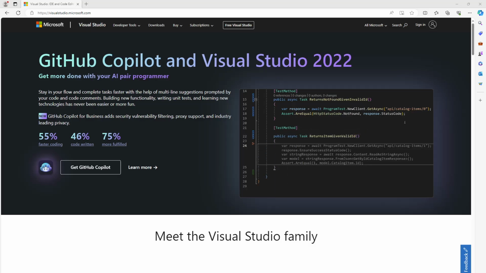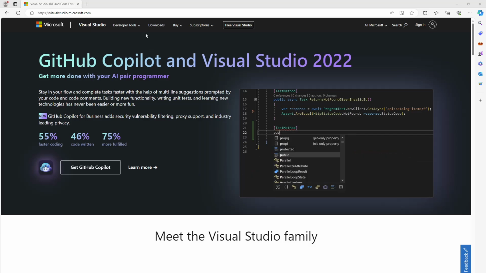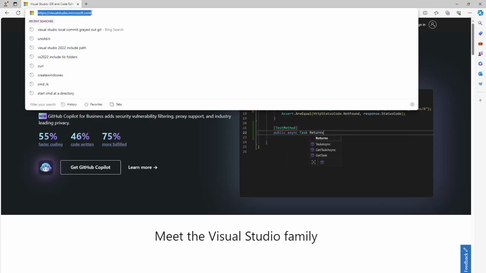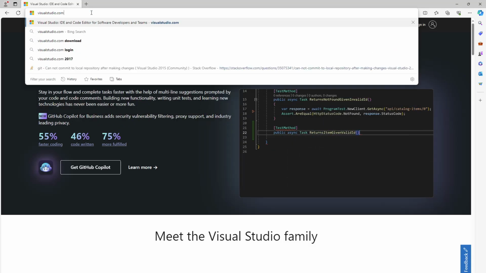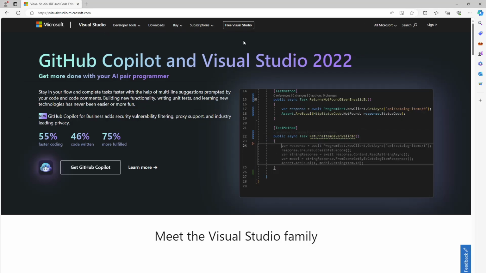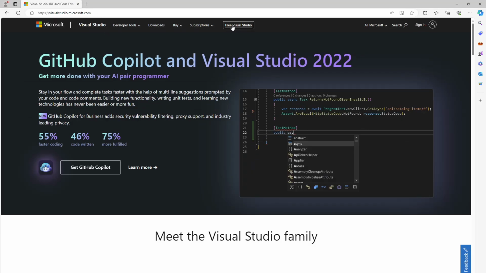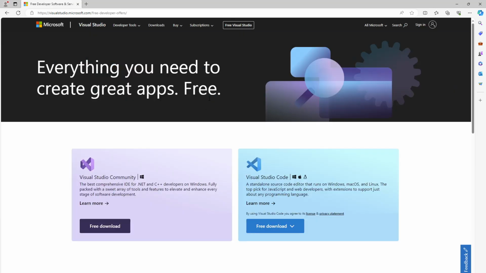So first thing you need is Visual Studio, and if you don't have it already, I would just go to visualstudio.com and it'll redirect you here to this website, Microsoft, and you want to click this free Visual Studio up at the top of the screen. And you want to choose Visual Studio Community. It's just a free download. It'll download a setup file, go through, install all of the main tools.